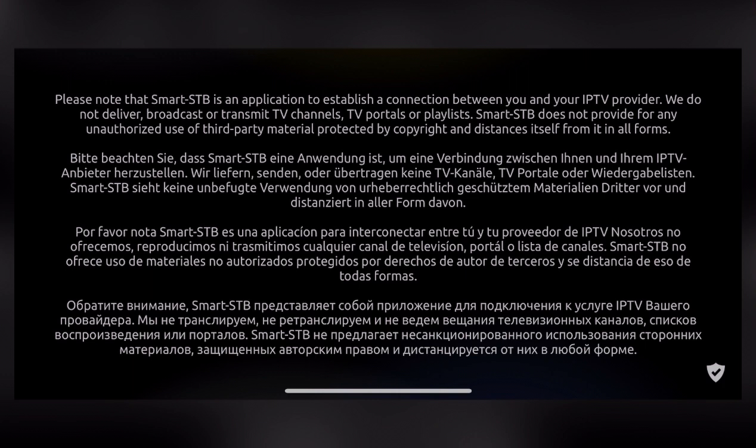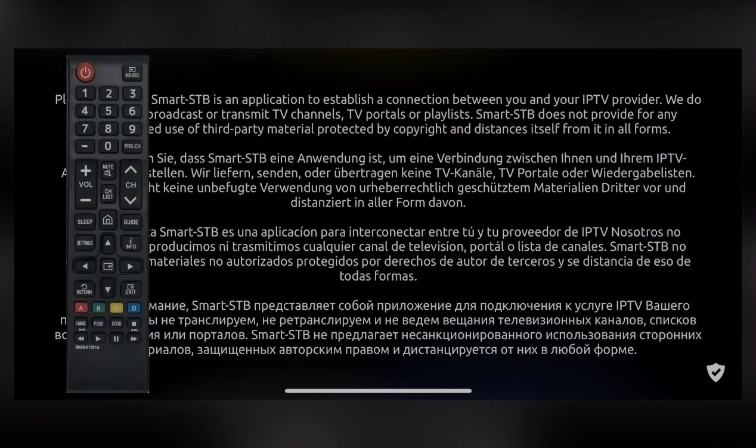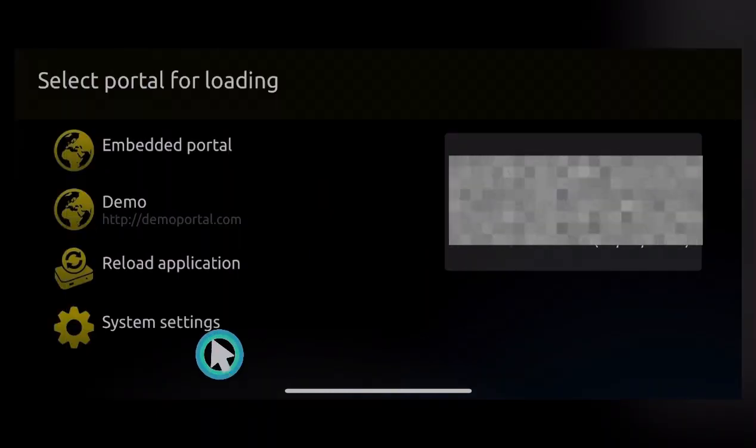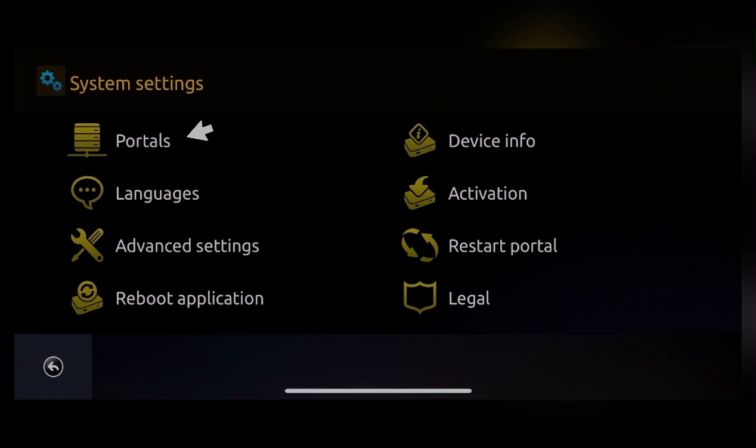Yeah, open the Smart STB app. Just wait for the loading. Once it starts loading, just press the OK button on your TV remote and then go to the system settings. Then next, go to the portals.